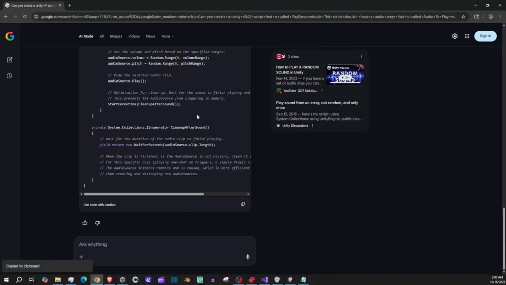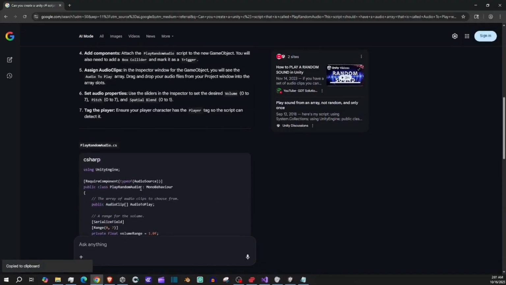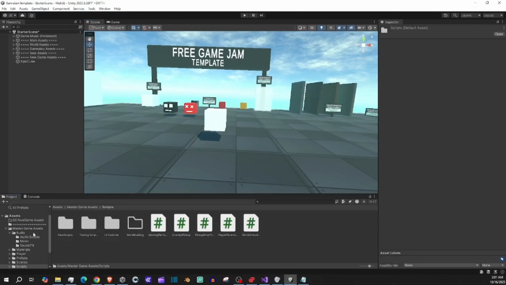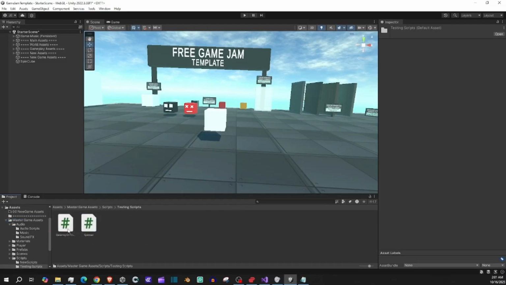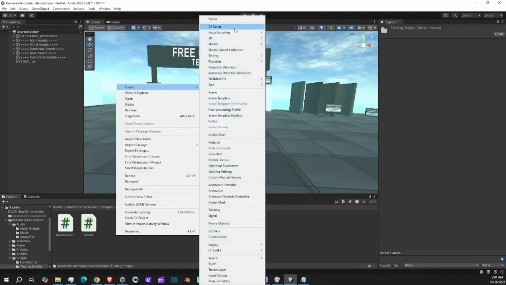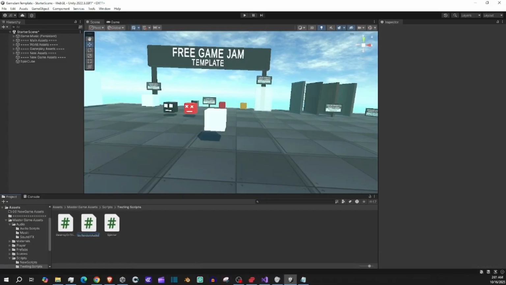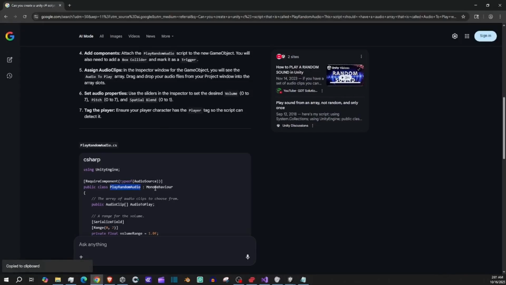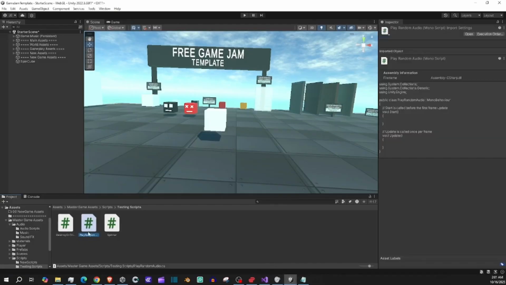So we'll copy this. But before we copy this, we'll want to copy the name of the script, play random audio. And then we'll go to Unity and into our scripts folder. Again, that's master game assets, scripts, testing scripts. And in here, I'll right click, create C# script, Control V to paste the name of the script that we've got. So the AI created the name of the script, and we copied that and pasted it into Unity. So it now created the script.